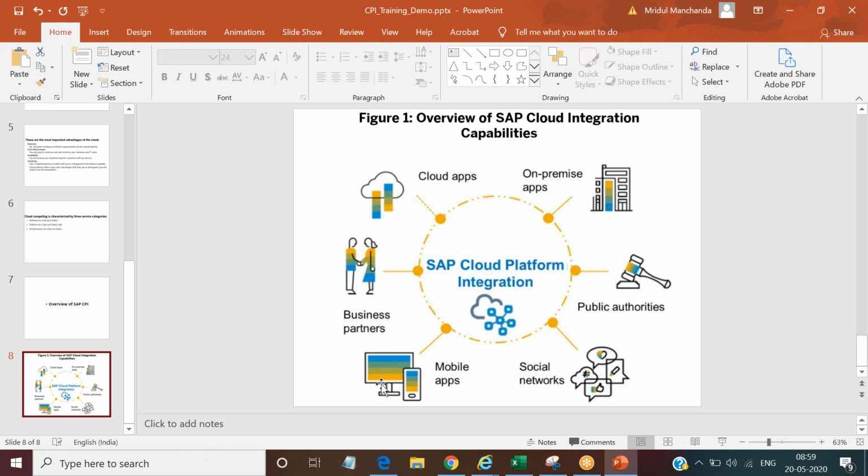Then come mobile applications. Now we have support for OData, so we can also connect mobile applications and social networking sites like Facebook and Twitter. These you can also integrate using SAP CPI. Now a couple more things. So this is a basic overview of what SAP CPI is all about and how the cloud works.